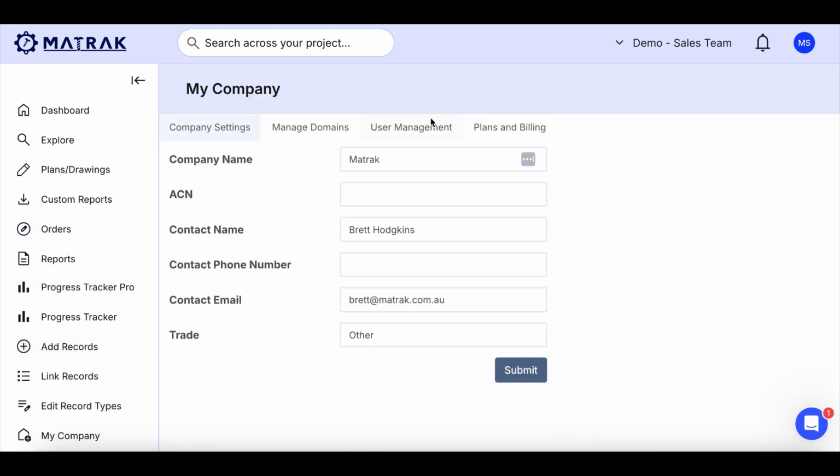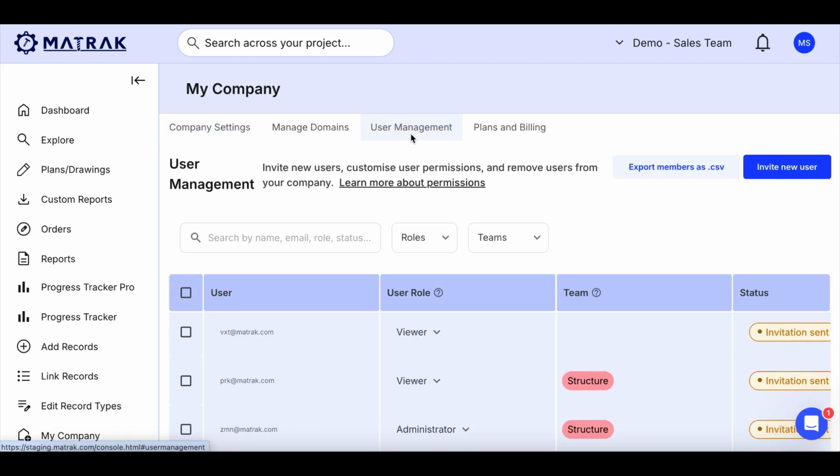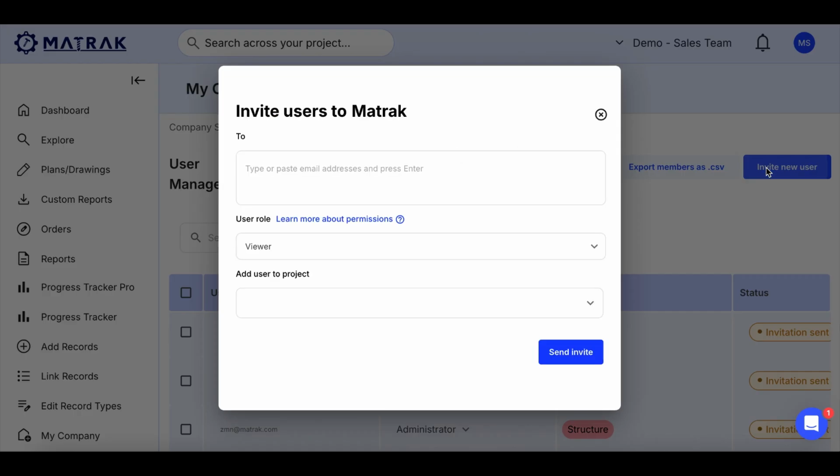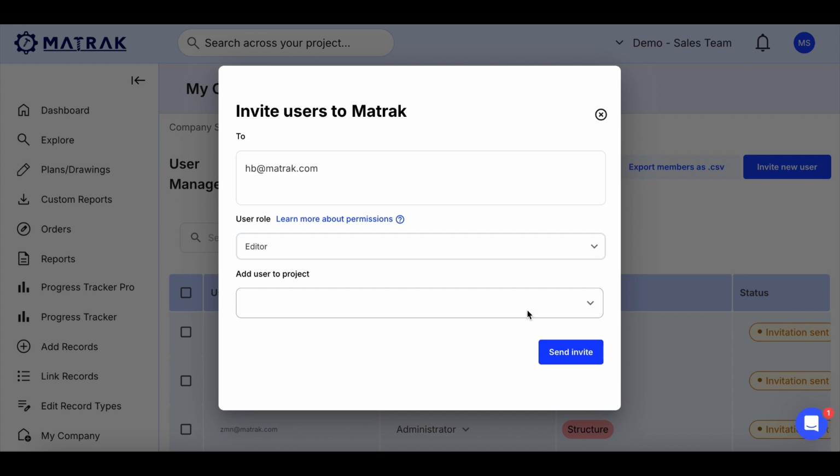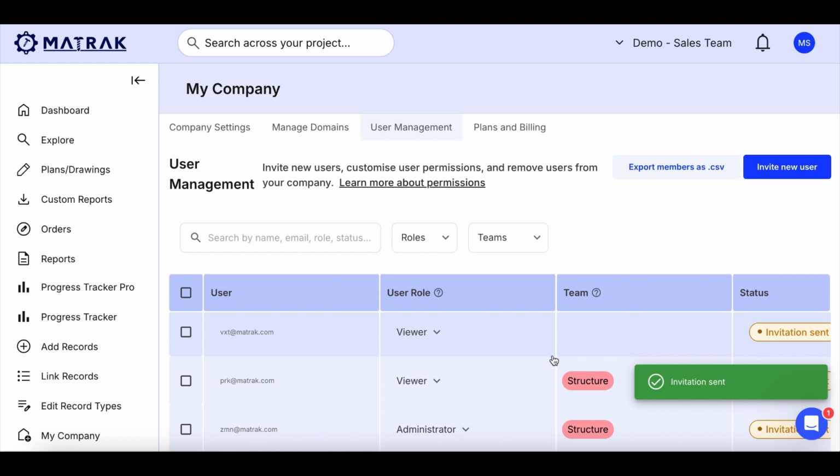For inviting team members and managing their access, you'll need to go to the User Management tab and click Invite New User in the top right corner. After clicking, a pop-up will appear. Enter your team member's company email, assign a user role, and select from the drop-down the projects you want them to have access to, as well as their permissions. Once this is done, click Send Invite, and that team member will receive an email invitation with next steps.